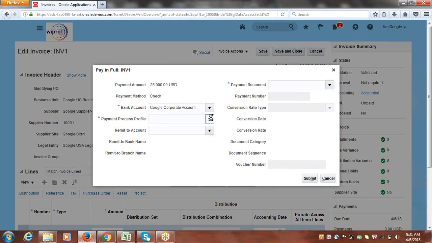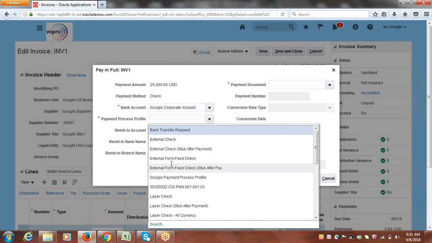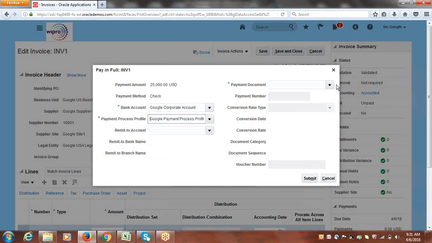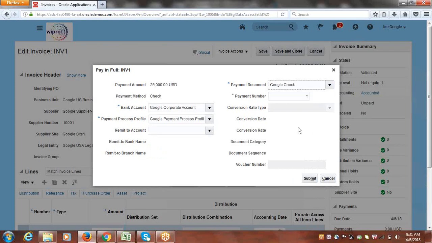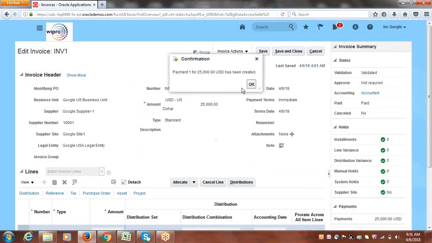Select your payment process profile, that is Google payment process profile, and select the payment document, Google Check. The payment number we gave as the next number should be 1. Yes, that is going to be first. Click on Submit. The system will create the payment record against this invoice. Now we are creating the payment with the Pay in Full option, and going forward we'll be creating payments from the payment workbench also, and we'll be working on PPR also.